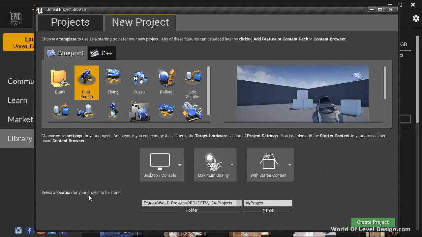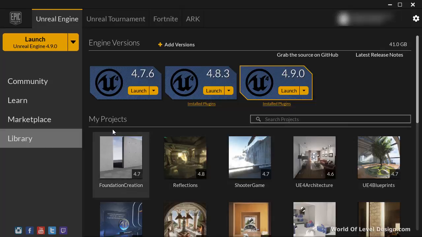And then you would just set a location for your project to be stored. Default will be on your C drive. I save all of the projects to a different drive other than a C drive, and then you would just name your project. And finally, you would click on Create Project, and that would launch Unreal Editor and that project. And once you've created your project, you will see that project appear on the library and inside My Project section.